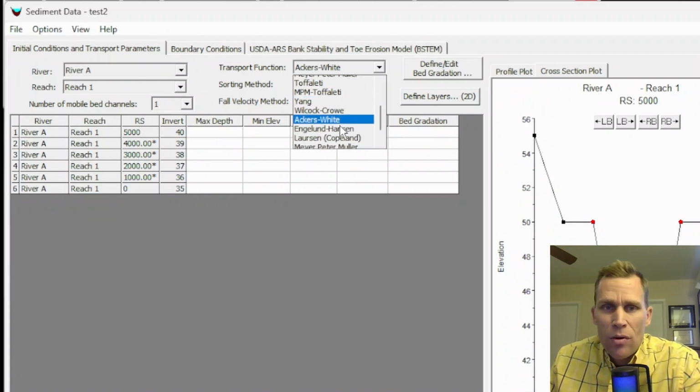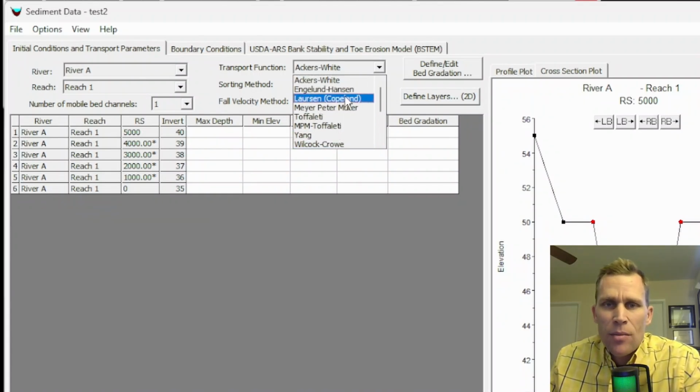And if you're not sure which one works best, then you can ask somebody, or you can go through the research and some of the documentation and figure out which one would work best based on your particular model.